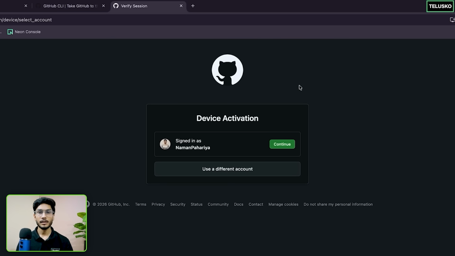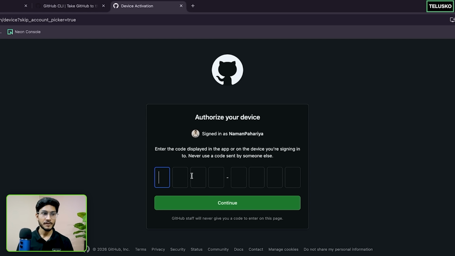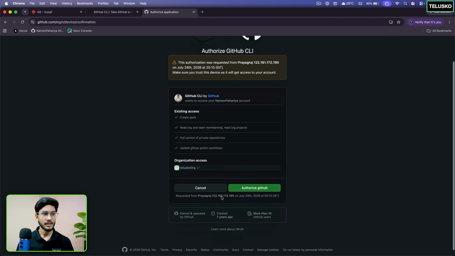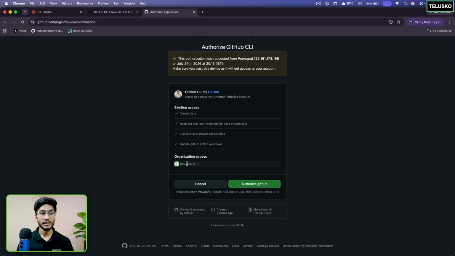It will redirect you to the browser. Here it will ask for your account, through which account you actually want to continue with GitHub. So just click on continue, then paste the code which we copied from the terminal, and click on continue.